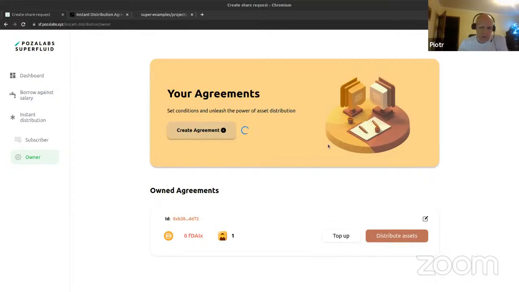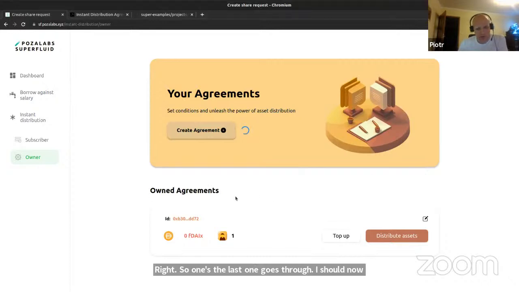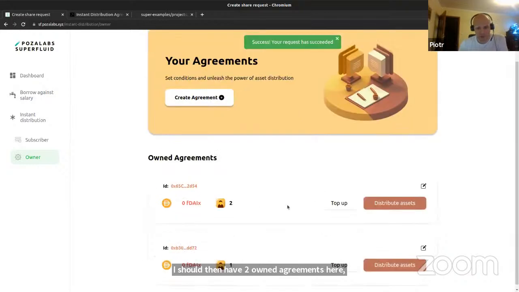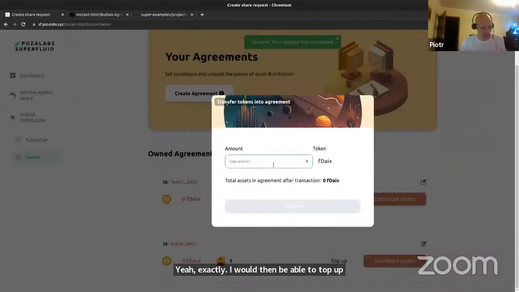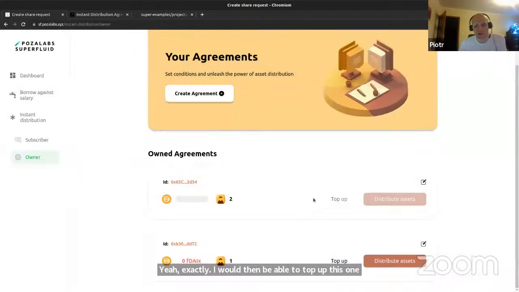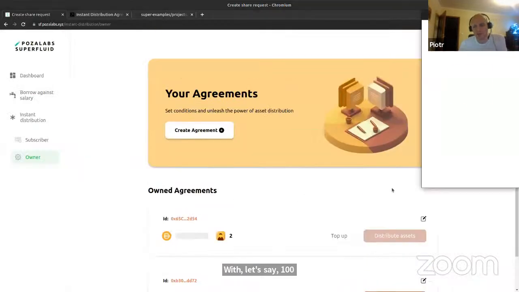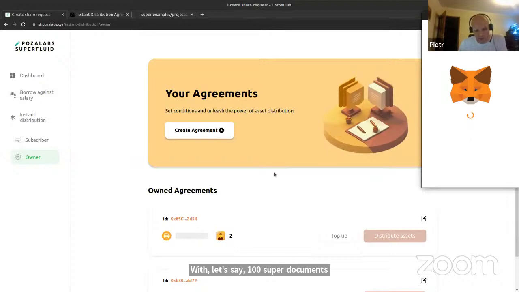Right, so once the last one goes through, I should then have 2 owned agreements here, and I would then be able to, yeah, exactly. I would then be able to top up this one with, let's say, 100 super tokens. Maybe that's important to mention. The prerequisite to doing all that is having a super token. So you cannot just do that with plain old ERC20. You need to wrap it up to a super token.